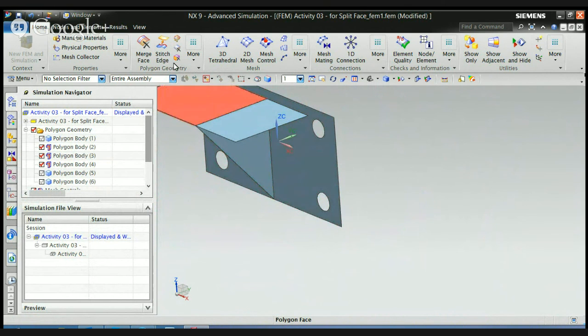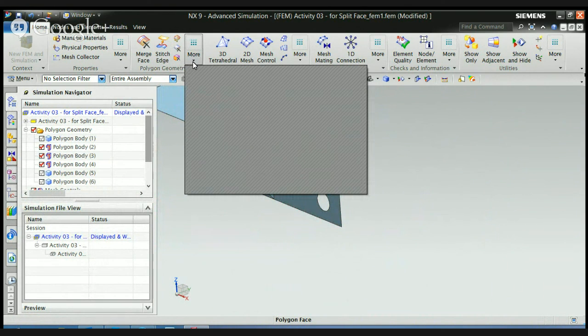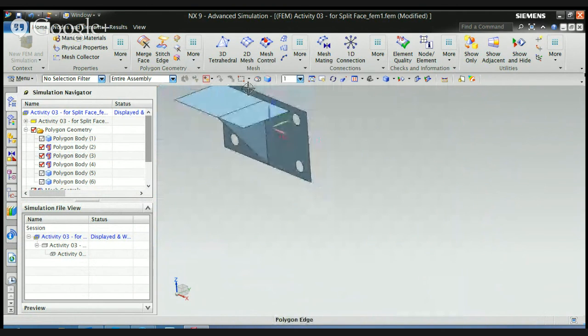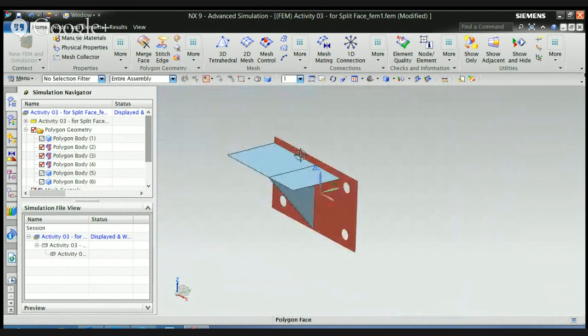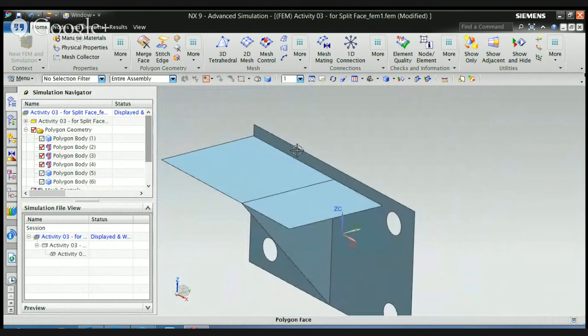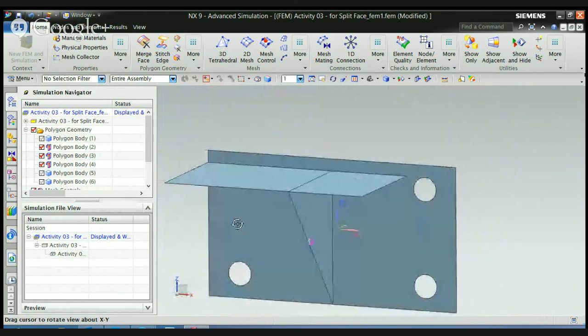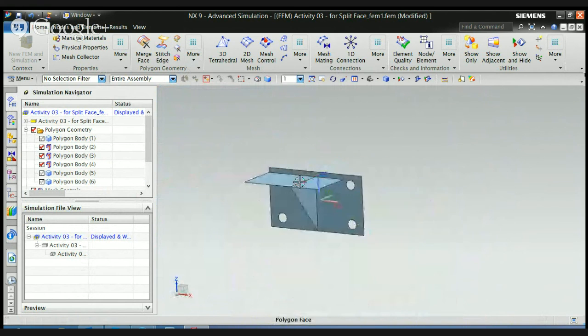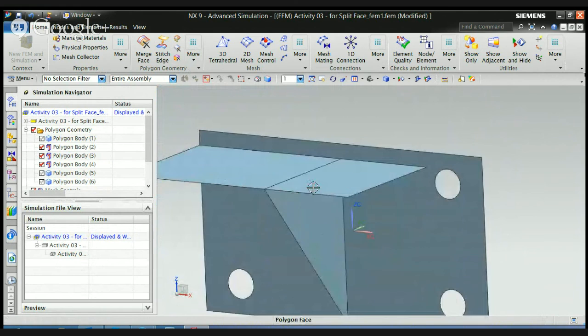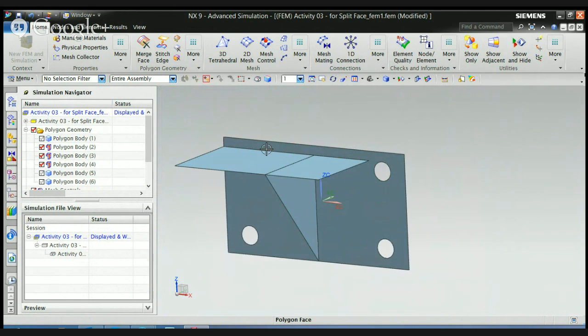So now if you want to do some actions, or if you want to make your geometry more flexible, okay, now it has been done. So now you can use the meshing option to mesh. So this is the way you can do one kind of geometry abstraction. So this is about geometry abstraction.